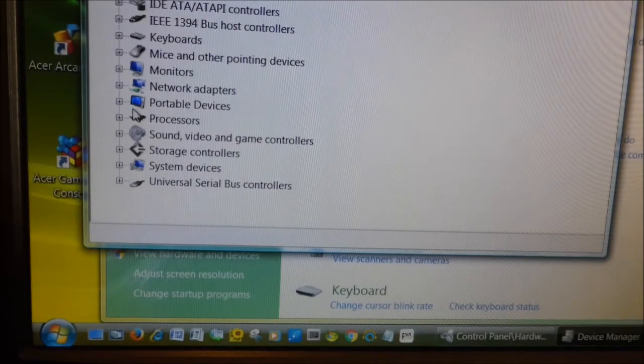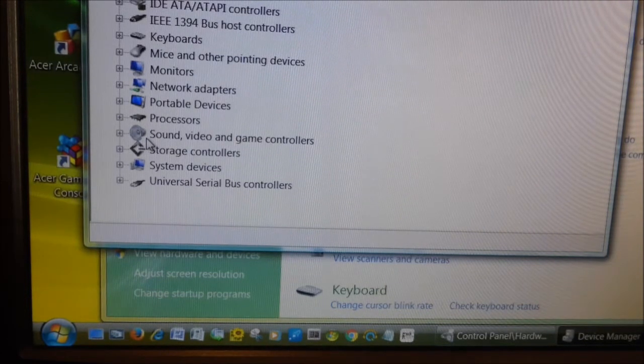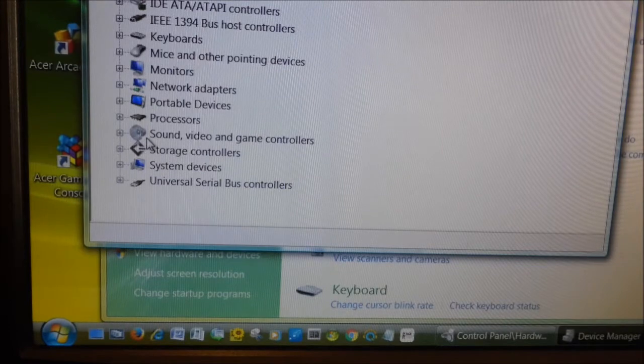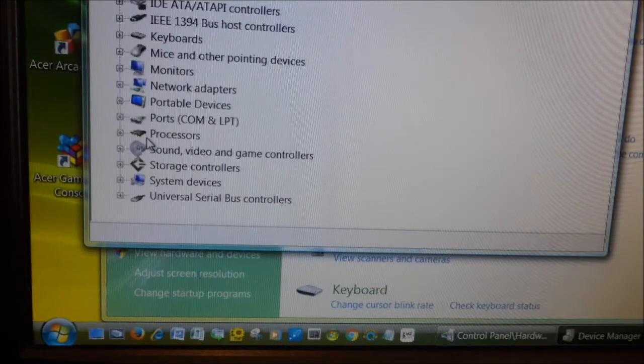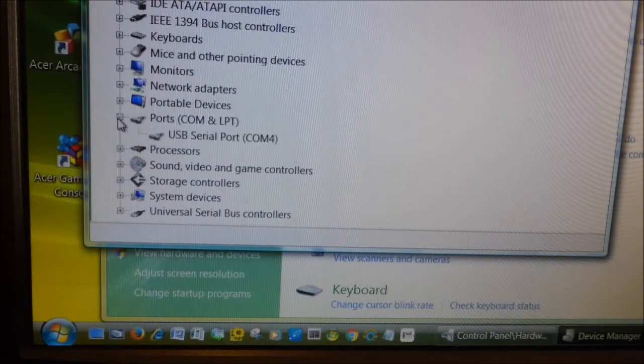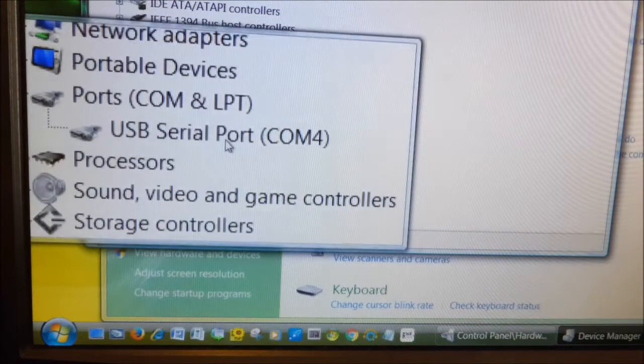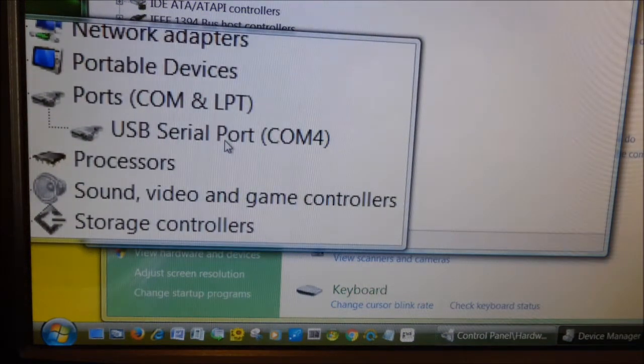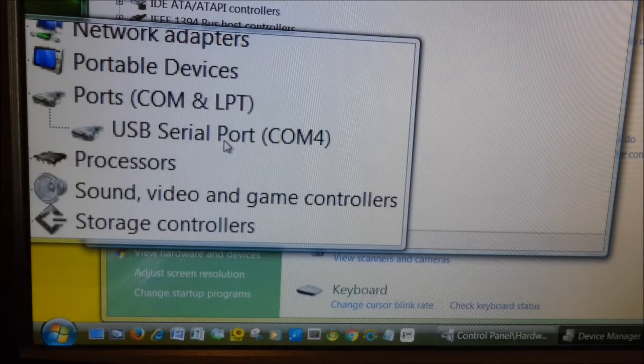If we look here, it says ports COM LPT, and if we click on that, it will say USB serial port COM4. If it doesn't say that, it means you have got to install the driver. So if it says something other than that, it's wrong.